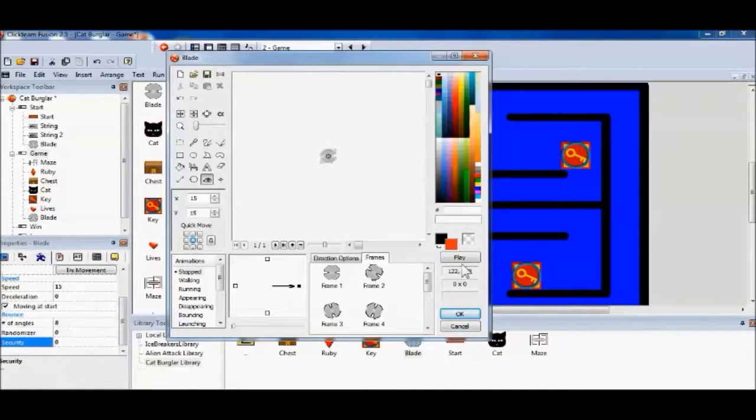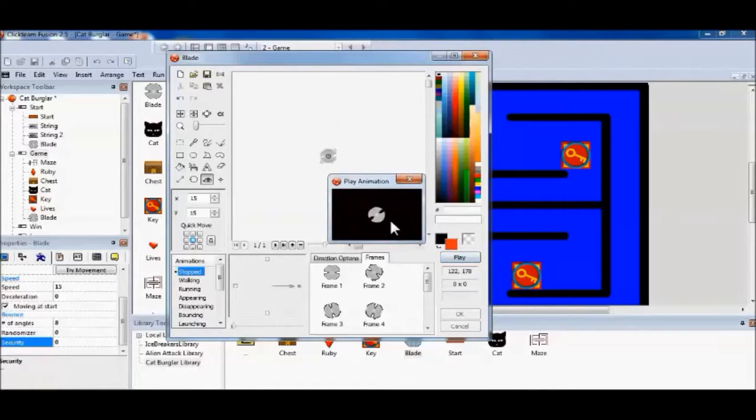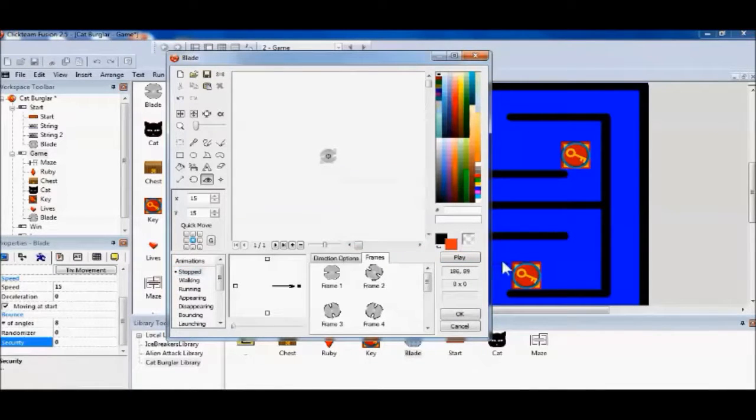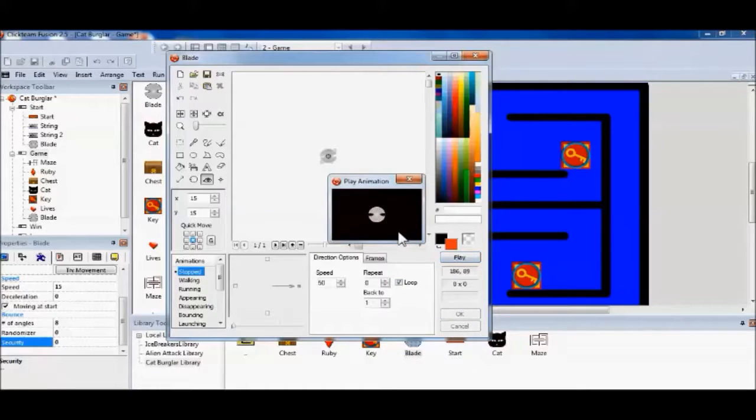So I click play. It spins once. I want it to keep on spinning. How do I do that? Well, I go into here, the direction options tab, and I click loop. This will keep it spinning all the way through the game. I click play. There you go. It keeps on spinning.